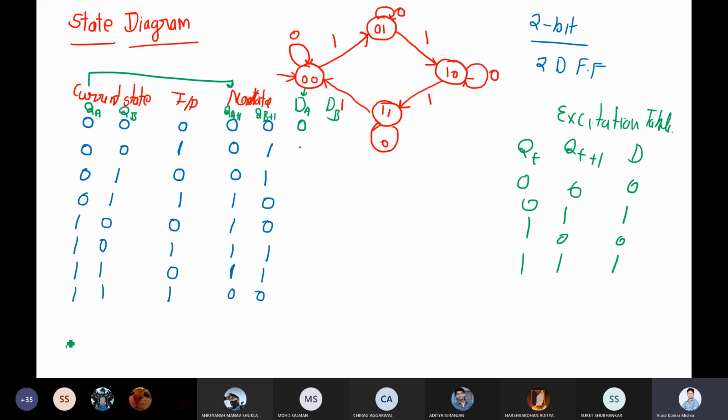I'm looking only at this column and this column to find out the DA column. So it will be 0, then again 0, then next 1. 0, 1, 1. 1, 1, 1, 1, 1. Again 1, 1, 1, again 1, 1, 1, and last 1, 0, 0, 0. What about DB?